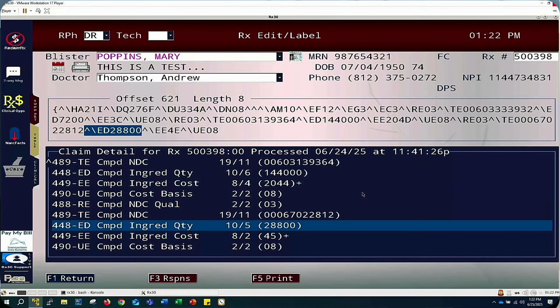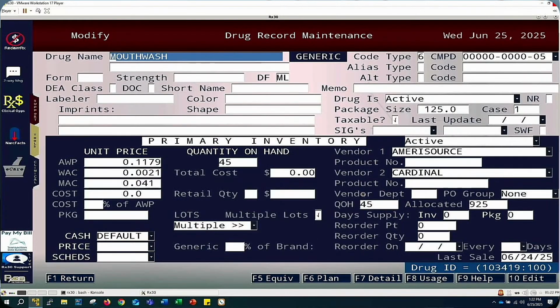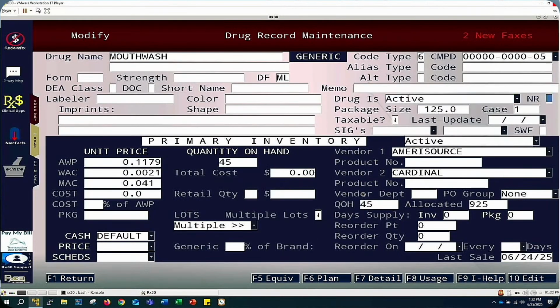Okay. Let me think about other rejection codes that might come about. Invalid dose indicator, maybe, that's the dispensing form. Make sure that in the drug record, this field, DF, that's the dispensing form. That's very important. The insurance company wants to see that, okay? The unit of measure as well is important.